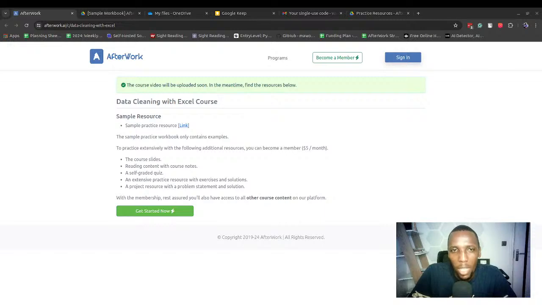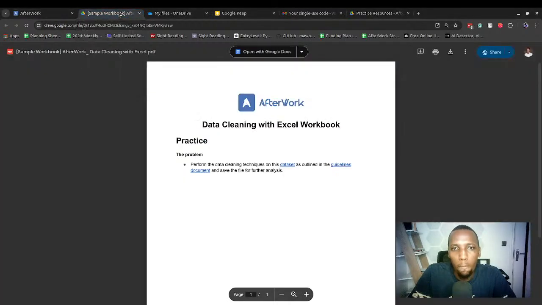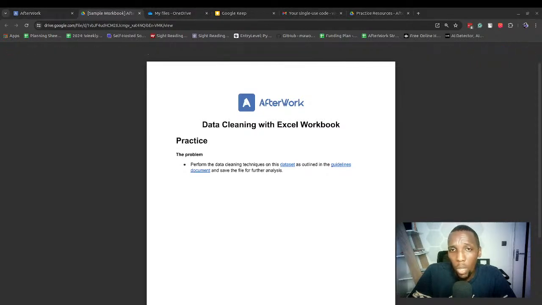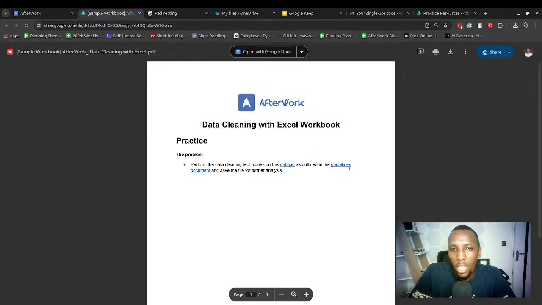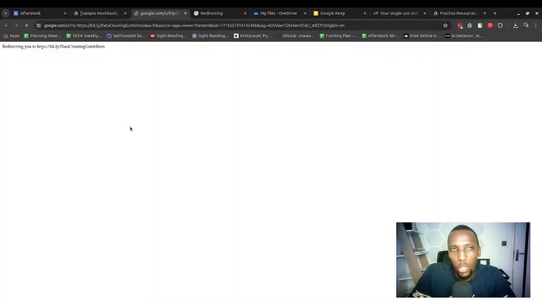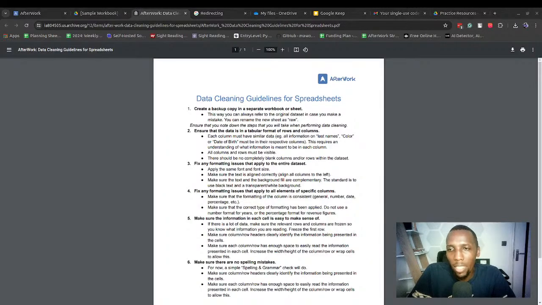So click on that sample practice resource link, and it should take you to a PDF that looks just like this. And then you should be able to click on the dataset that we're going to use. So click on this dataset. It should download the dataset locally. And then you should also click on the guidelines document, which should redirect you to this document that contains the guidelines that we're going to be using for data cleaning.